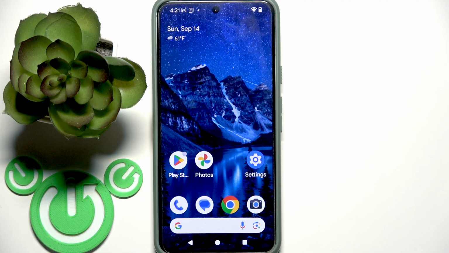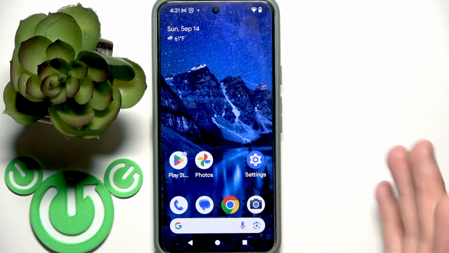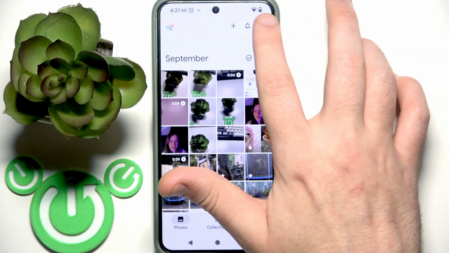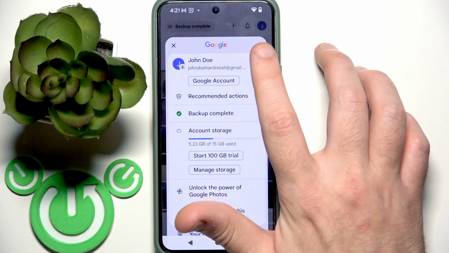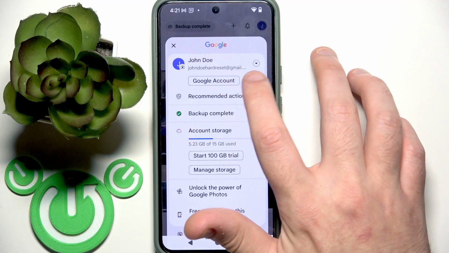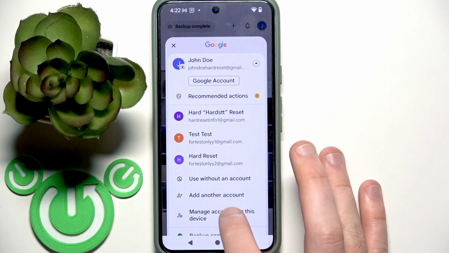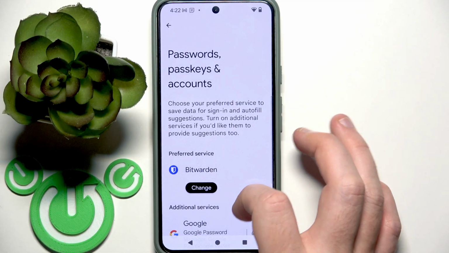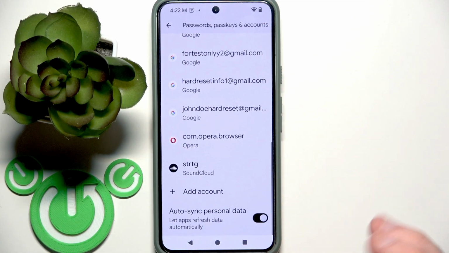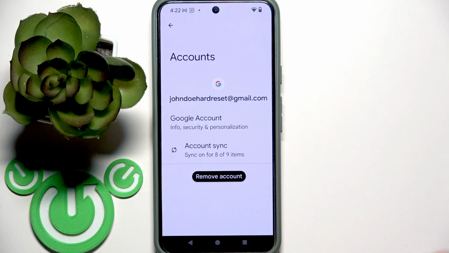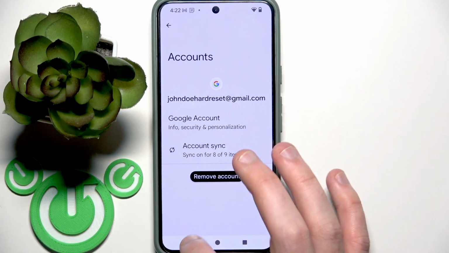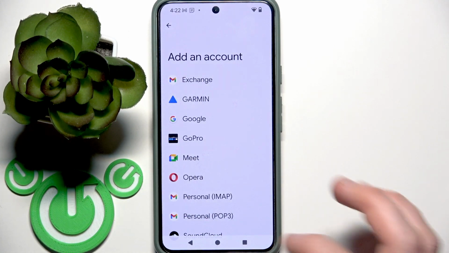Now, the last one. If all of these methods didn't help you, maybe you need to actually sign out from Google Photos. So you need to go to the Photos, then click on the profile icon, and then click on the arrow icon next to your account, manage account on this device, and then you need to remove your current account. So click on it and remove account, and then add the account back.